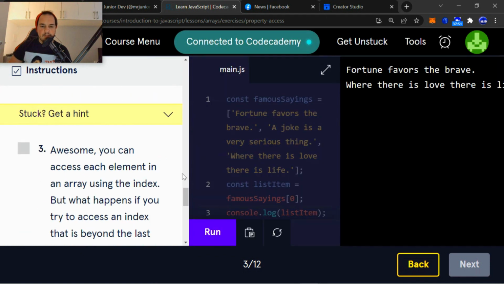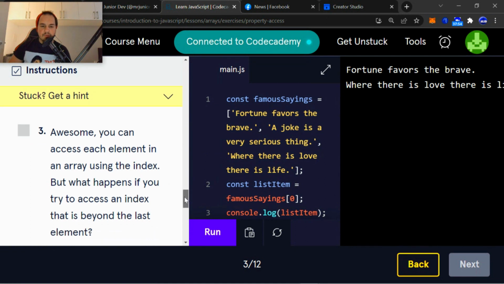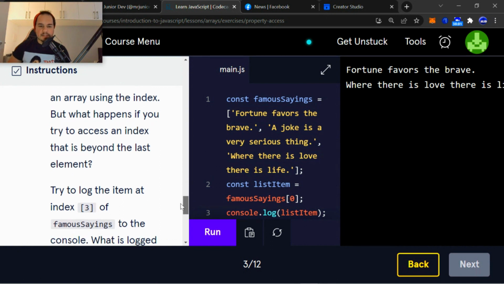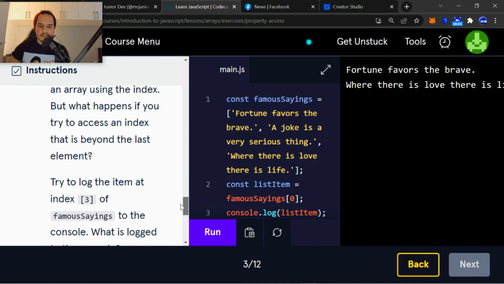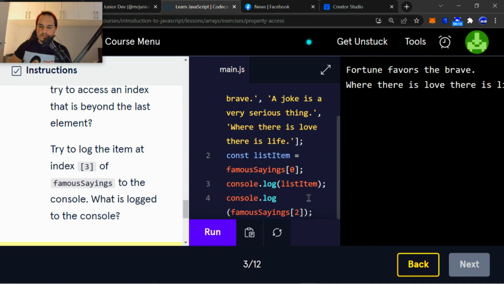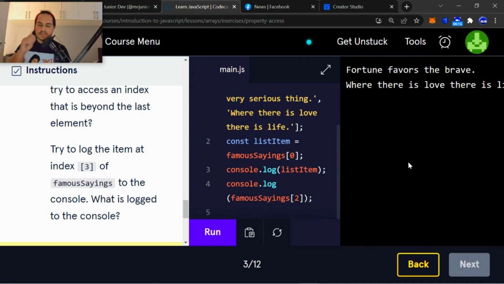Okay, so number 3. Awesome. You can access each element in an array using the index. But what happens if you try to access an index that is beyond the last element? Try to log the item at index 3 of famous sayings to the console. What is logged to the console? I assume it's going to just give you the last index of that array. Let's try it out.